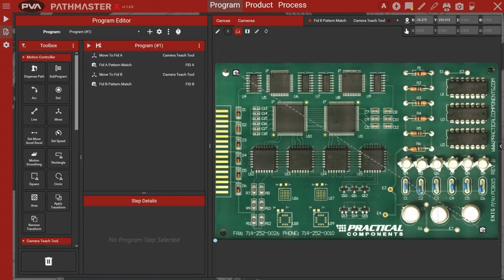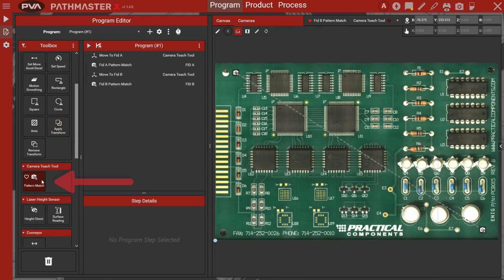In this video, we will learn about fiducial correction and corrected space in PathMaster X. Corrected space in PathMaster X is a stack of transformations on the program coordinate system. The transformations are either translational or rotational. The most common way to add to the stack is through the use of the pattern match step, which is provided when the machine is equipped with a camera capable of fiducial correction.